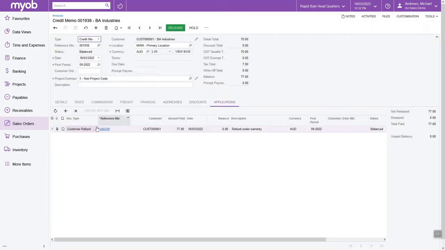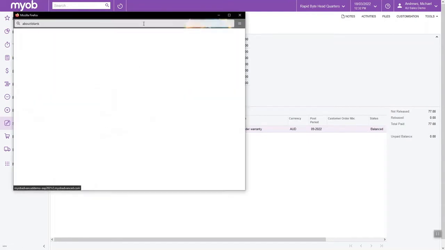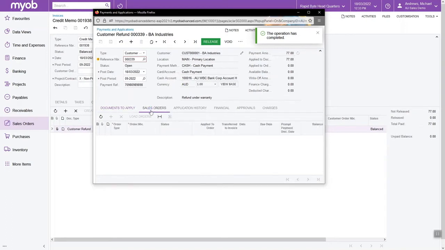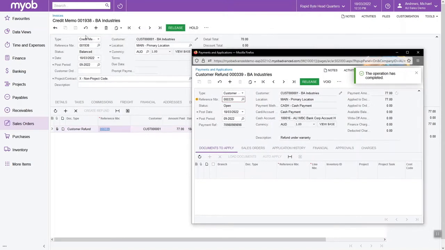Once that's done, a customer refund AR document is generated for me. The status is balanced as well. So if I release this customer refund, you see that this customer refund now has a status of open, and that is because it is created for this credit memo, but the credit memo is not yet released. So that's why it still stays at open.